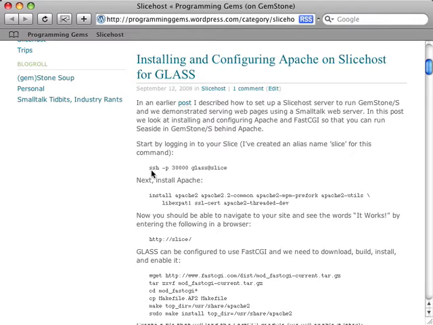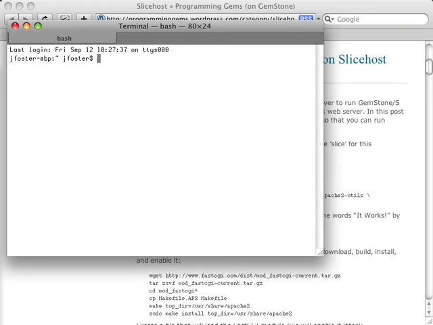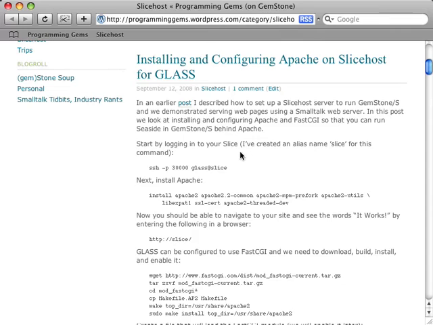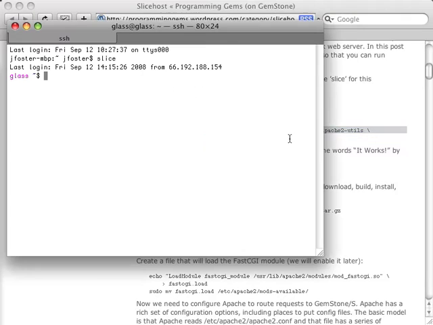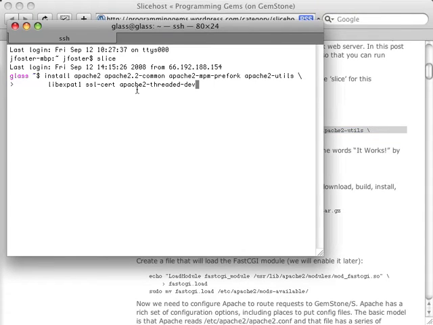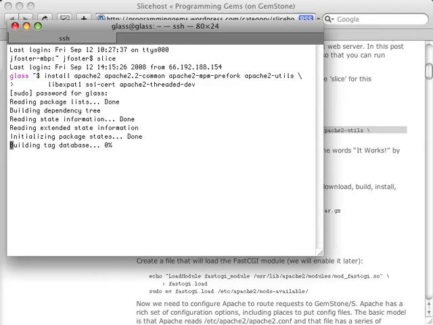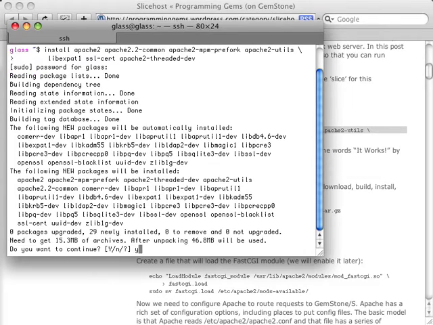Here's the SSH command to do so, or I have a shortcut, an alias in Linux that allows me to just say slice. So now I'm logged into my Slicehost server. We'll install Apache. There's a number of components here, and we'll go ahead and do that installation. Since install is an alias for sudo, we'll need to give a password for that.